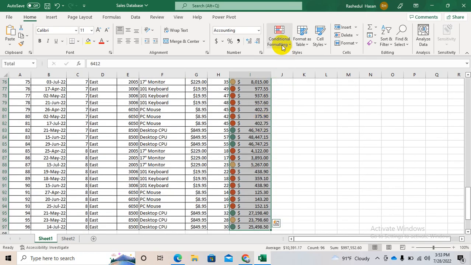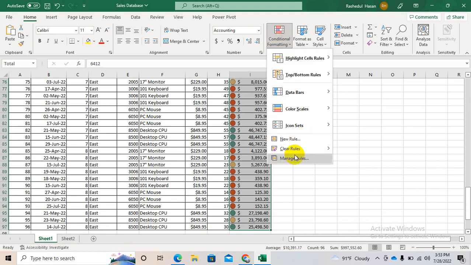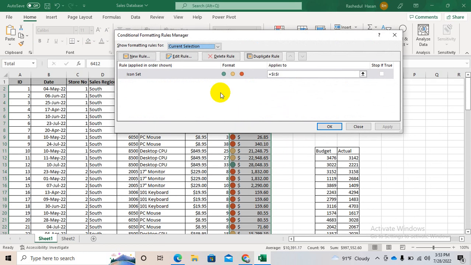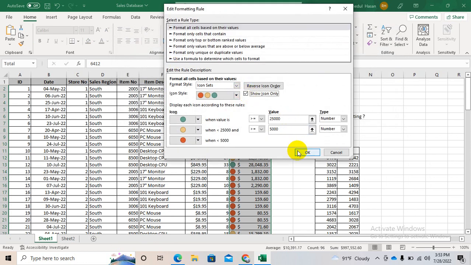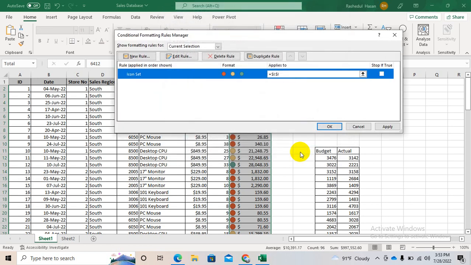Okay, you can again click on manage rule, click on edit rule. So you can show only the icon. If you click here, you can show only the icon, or even you can reverse the order. Sometimes we have to reverse it. Just click it. Now things are different.